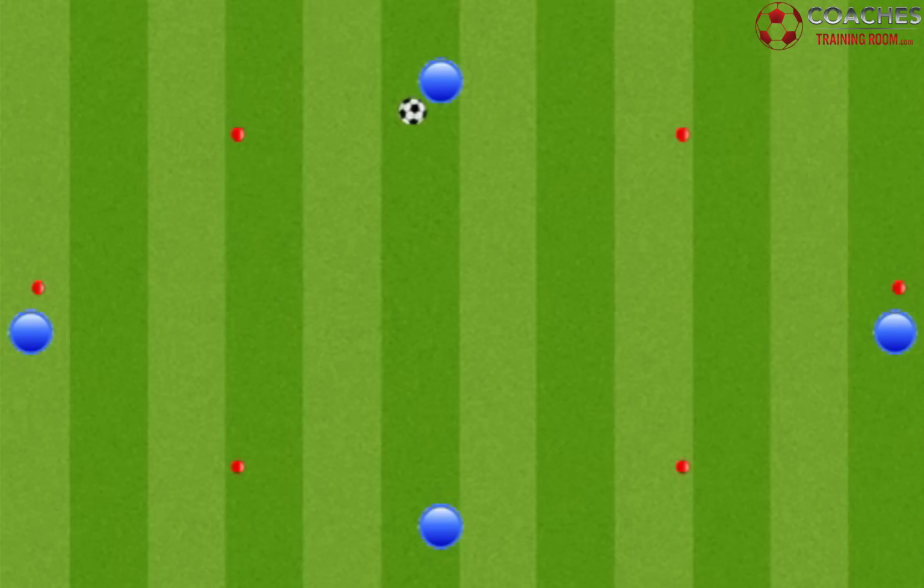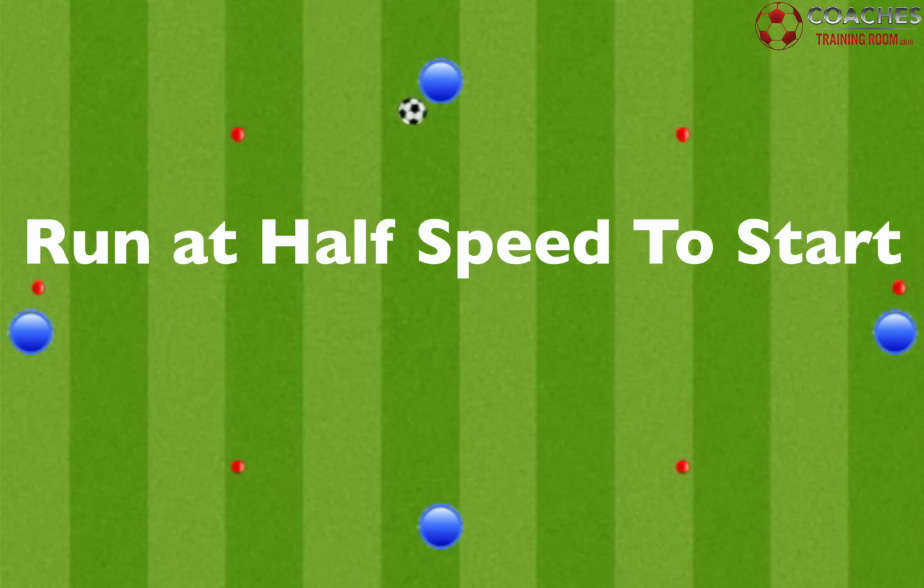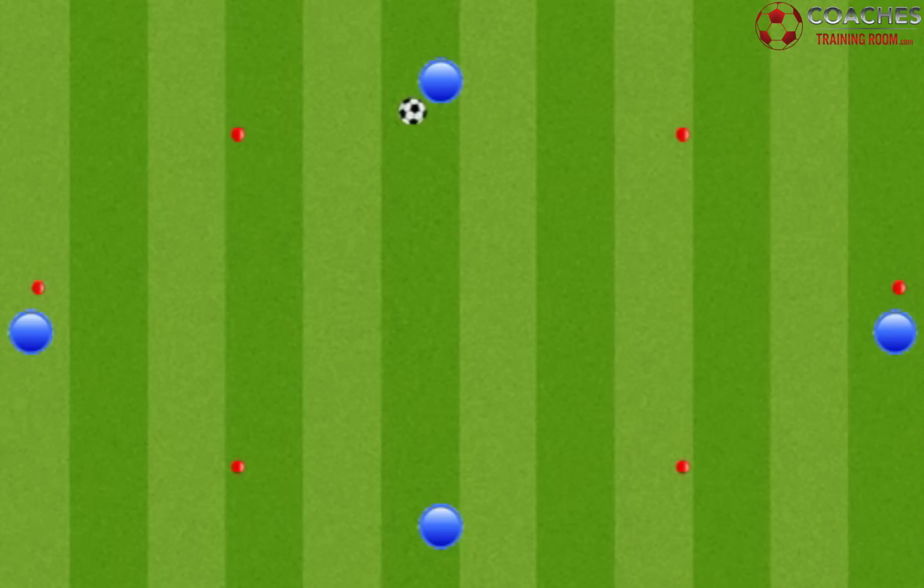Simple passing is going to be ultimately what's going to make this drill work, so it's important that players are able to see this. You might want to run this through at half speed to start with, just so the players understand the passing movements, where they need to go and where they need to pass the ball to. The passive player who's going to start opposite the person who starts the sequence is merely going to run from the first point that they're at and swap with the player who receives the ball first time.